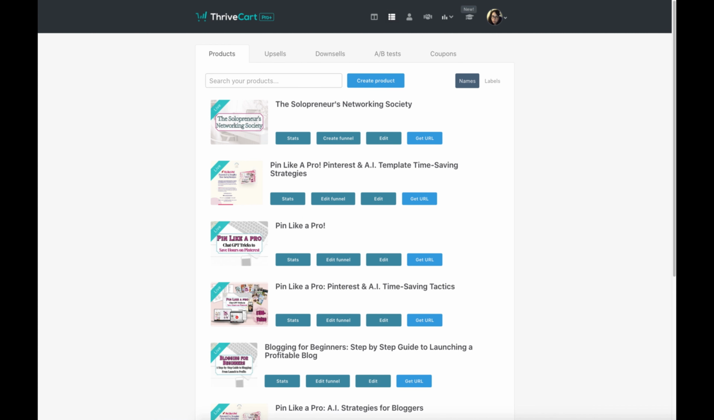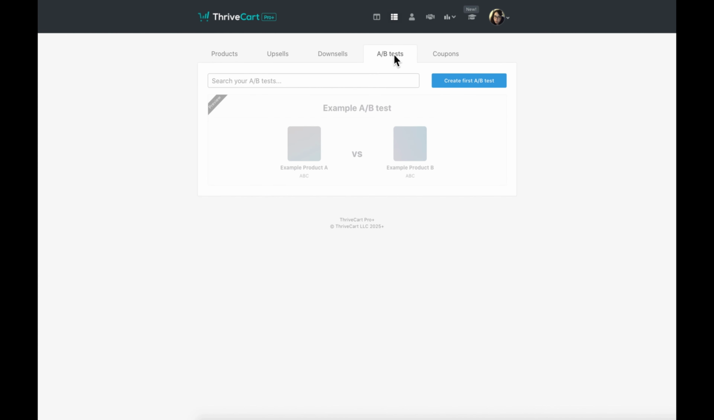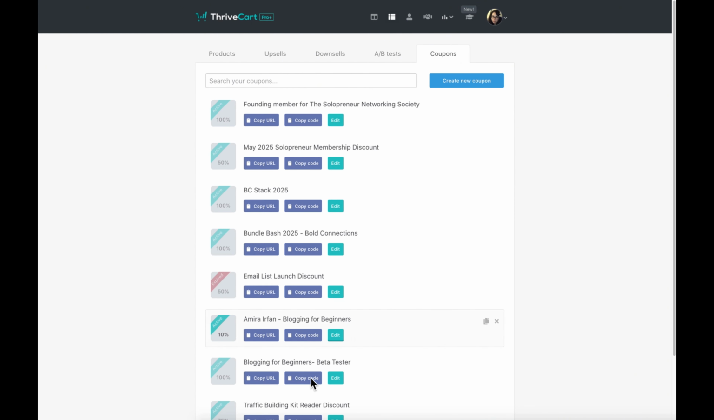So jumping over to ThriveCart, if you go over to your products list or your products tab here, this is where you're going to see all of the products that you're selling, whether it's a membership or subscription, a digital course, digital product, whatever it happens to be, whether it's physical or digital. You'll see all of these here, and then you can also see your upsells, downsells. If you want to do any split testing, you can create or set that up as well, and if you have any coupons, you can set that up as well.